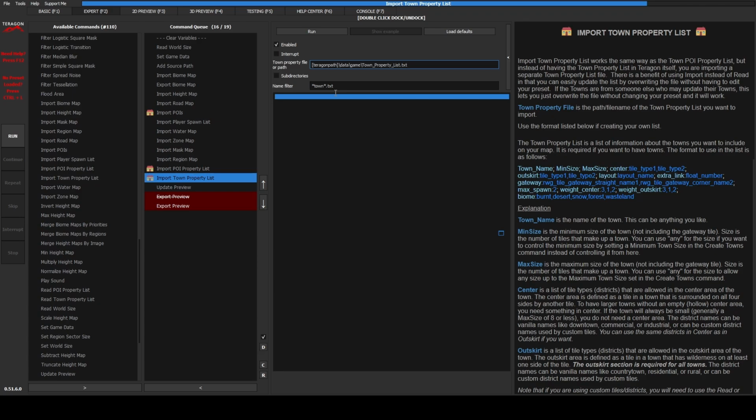For example, in CompoPack, there's a town property list for each of the town types. If you want to load all of those, you can point it to that folder and then use this name filter to load up all of the lists that use that same name. You can adjust this name filter to what you want. In this case, it will load any text file in that folder, and if I check subdirectories, all subdirectories as well, that has town in the file name somewhere with a .txt extension.